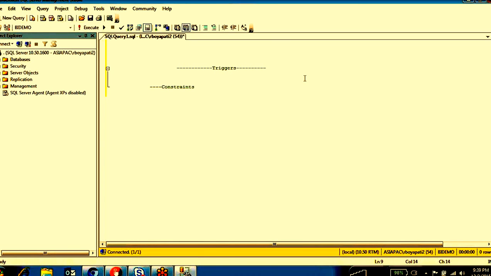For example, if you are making a check constraint on a table, like salary greater than some amount, before you insert the data into that particular table, the check constraint will check whether this condition is satisfied or not. If it is satisfied, then it will insert, right? So those are all the constraints already predefined in SQL Server.